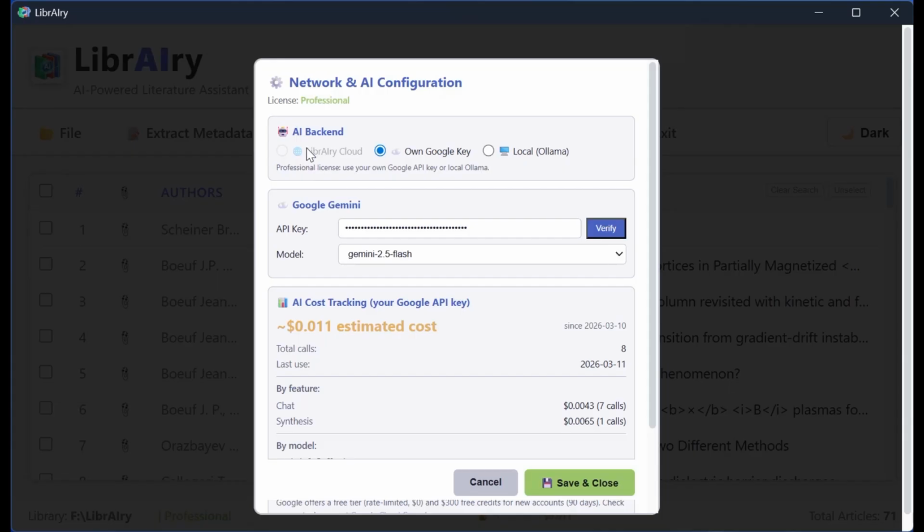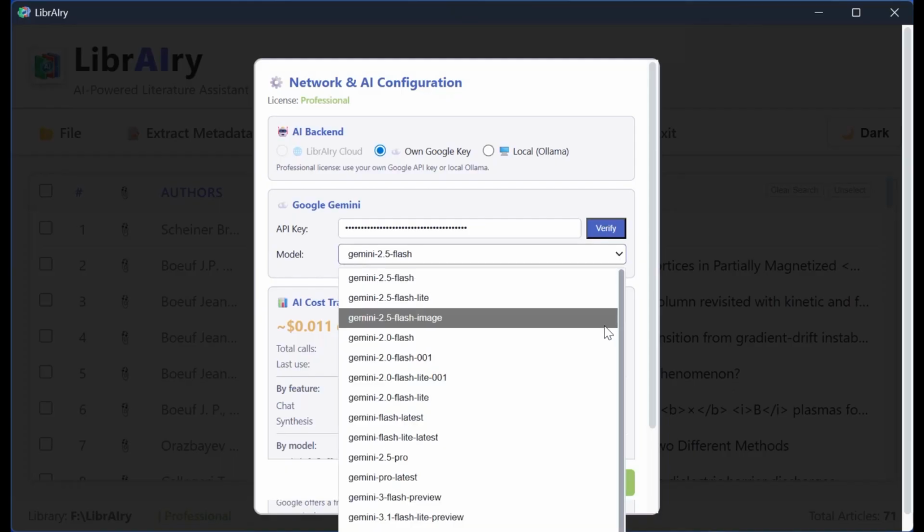The second option is available in the professional license. It offers the choice between using your own Google Gemini API key and running the AI on the cloud, or to run the AI on your own computer using Ollama. As you can see throughout this video, I've been using my own Google Gemini API key. You can get your own key directly from Google completely for free. No credit card required. This free tier gives you up to 250 AI requests per day at 0 cost.